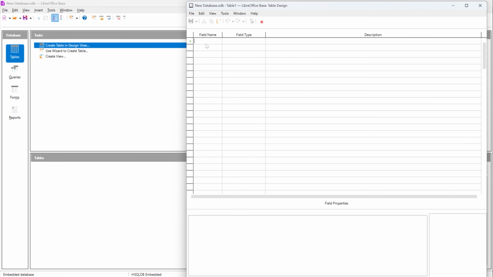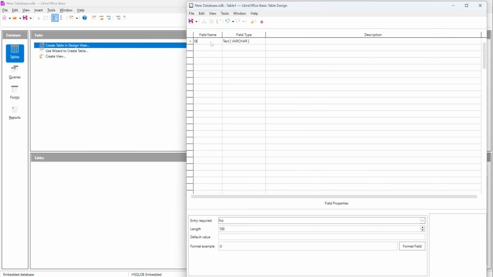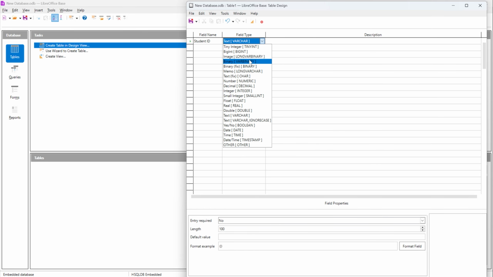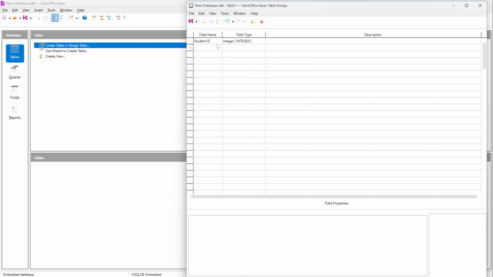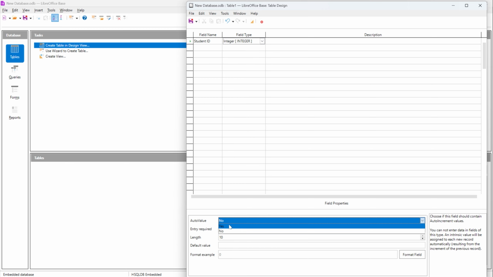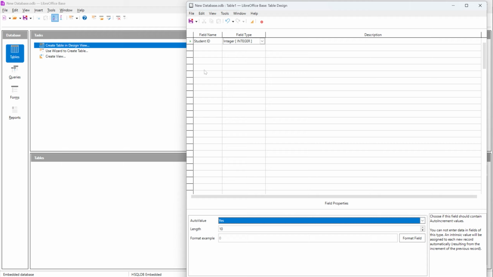So let's go ahead and click the field name right here. And we're going to type something in the field name. Let's start with Student ID, for example. And what I'm going to do is click this one right here, and then we're going to change this to Integer. And then for the settings below, Auto Value, let's go ahead with Yes in there.